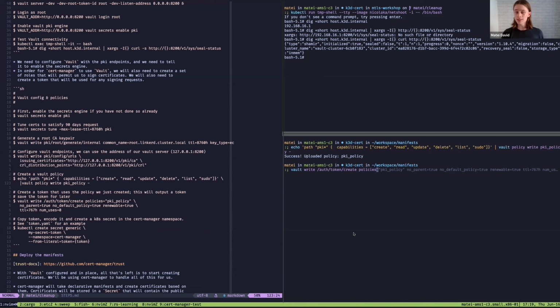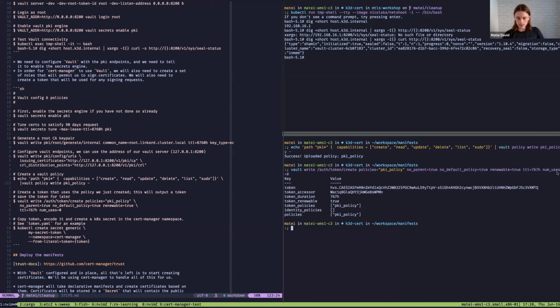But now what I'm going to do is create a token. And I'm going to pass it this Pki policy that we just created. I'm going to say we don't want any parent. We don't want any default policy. We want it to be renewable, although for this purpose it doesn't really matter because I'm going to use it just now. But really important, we want to pass in number of uses equals 0. As with most things in engineering, this is a bit counterintuitive, but what it actually means is that we can use the token as many times as we want. So the token will not expire after being used 3 times or 4 times.